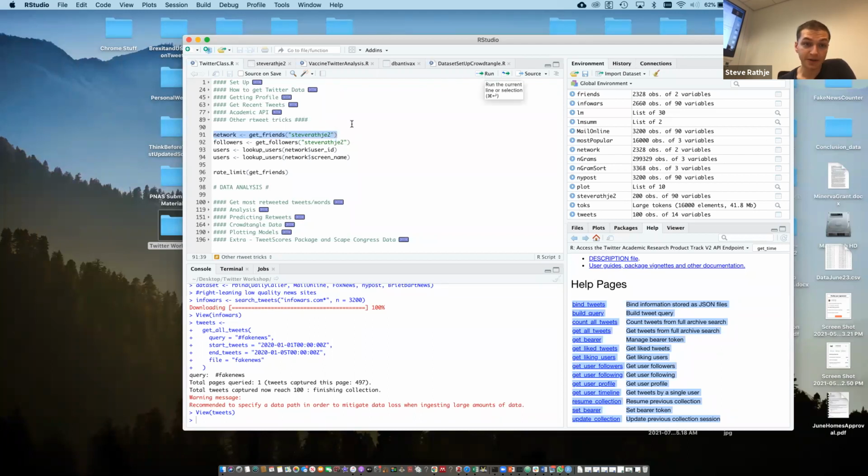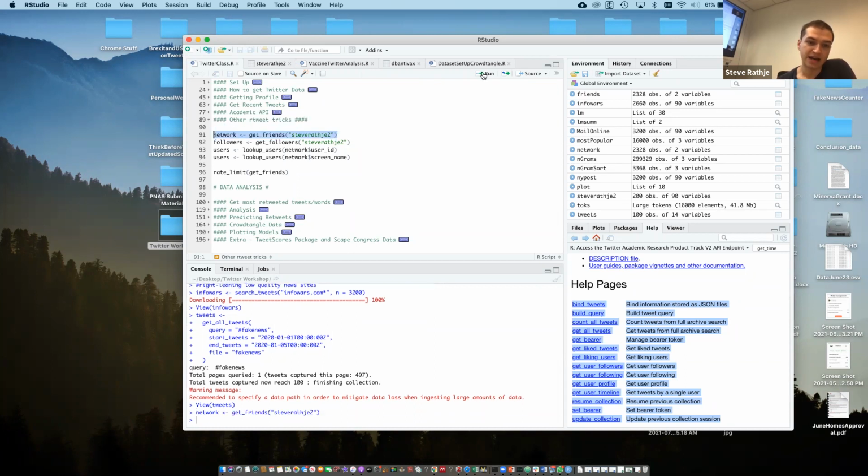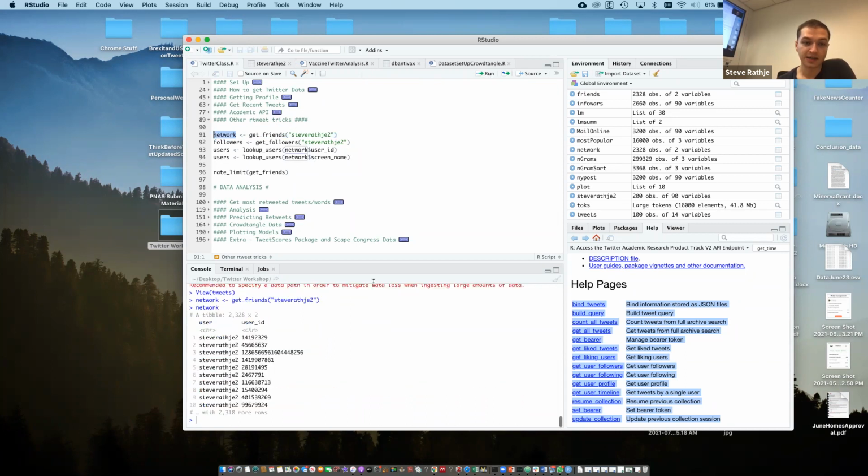So to run this function, this is called get friends. So I'm going to get my friends on Twitter, and friends are people I follow. So network get friends. Now let's see what this looks like. It gives me my username and a bunch of user IDs. Now user IDs aren't super helpful. You probably want their screen names.